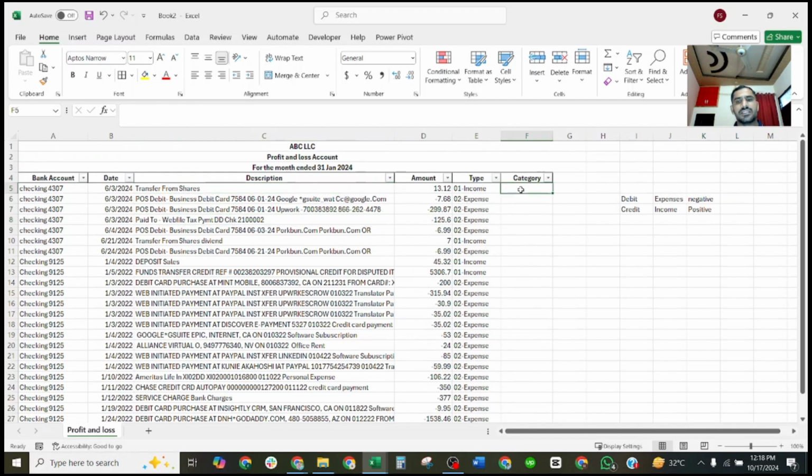So I shall consider it a transfer from shares. The owners have shared some amount here, so it's not an income, it's like a transfer. I shall write here transfer. Category, I shall select transfer because it's a transfer between the accounts.